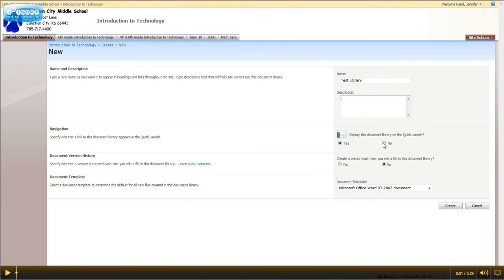Under navigation, this is where you determine if it's going to be on your quick launch bar over here on the left hand side, or if later you're going to link it maybe through your lists and links or on your page. I'm going to choose no.